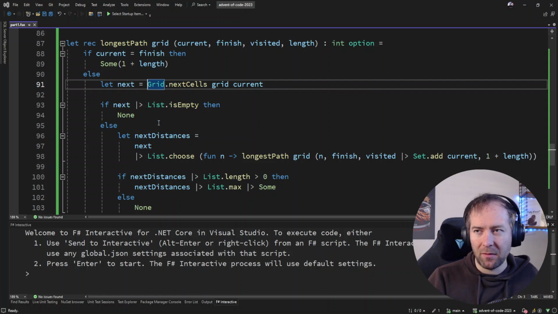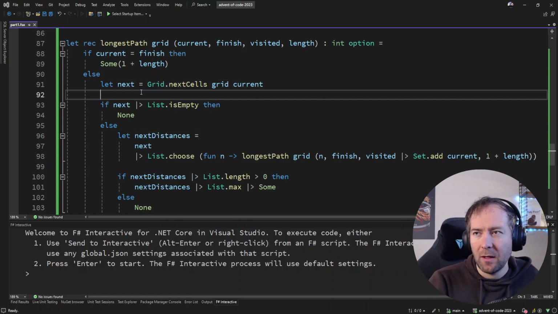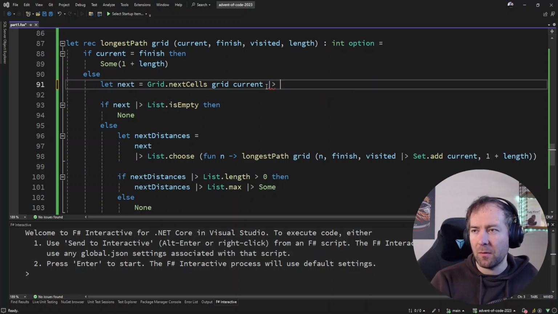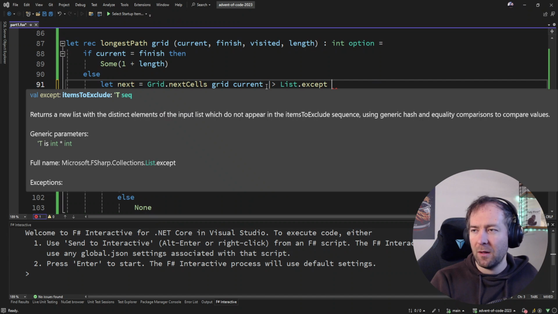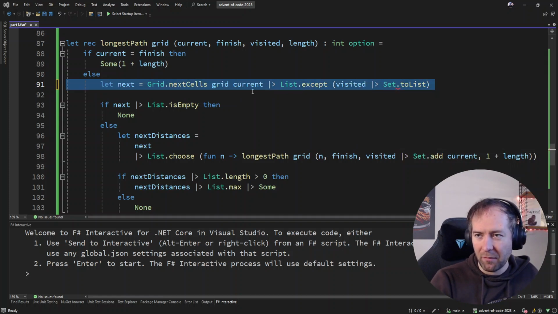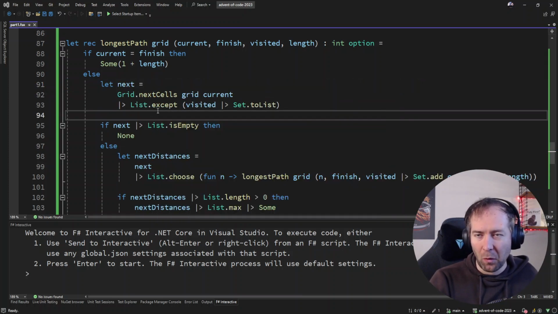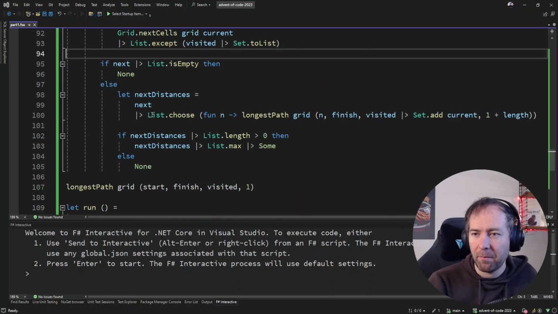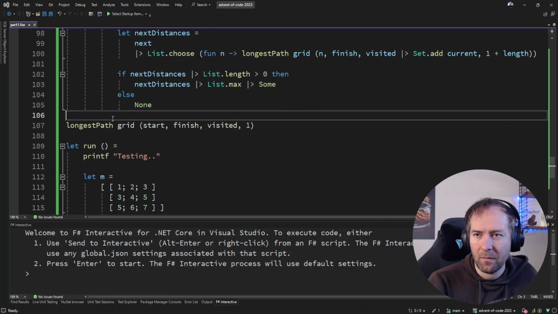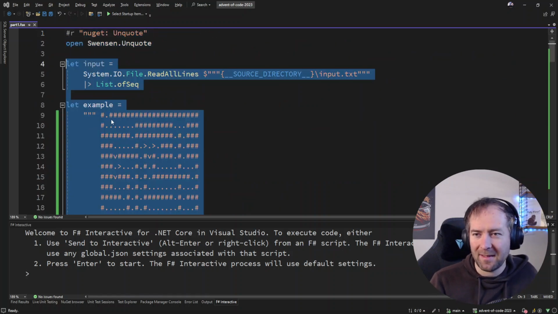Yeah, let's filter them out here. So these are all the next neighbors. And let's just do accept. Yeah, I'm not going to write it super performant, but that's not a problem. So list.accept. And then visited set to list. So that's not the most efficient way to do the difference. But performance is something that comes after we have it working. So we filter out everything we already visited, and then we have everything covered, I think. Famous last words. Let's take a look.